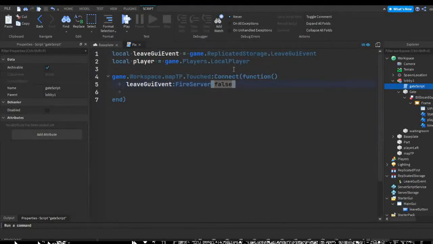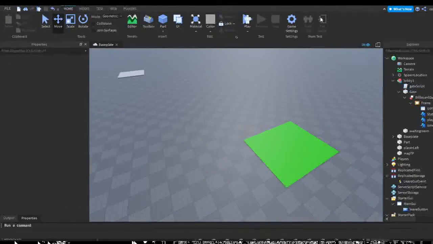So we can go back to our fix. We can set that as false, and then just in case, we can set the player.PlayerGui.MainGui.LeaveButton.Visible to false. So this should be everything that we need completed. Let's go ahead and give this a try.